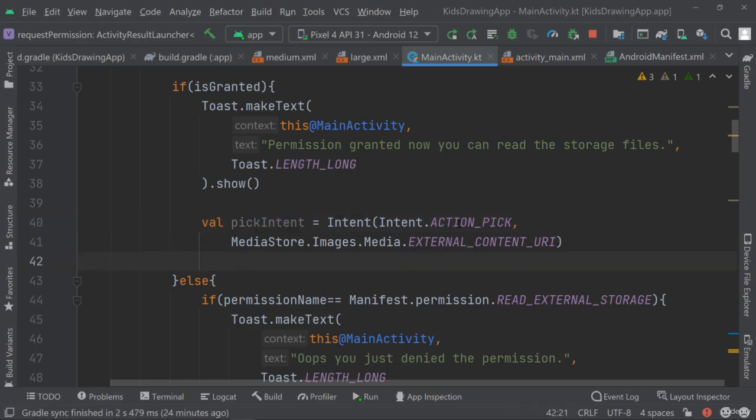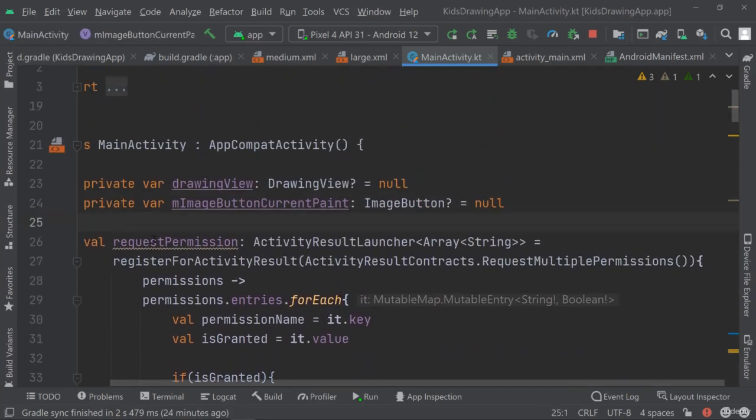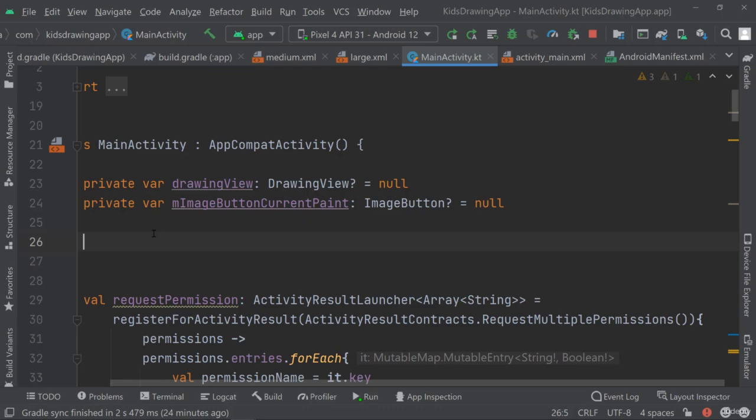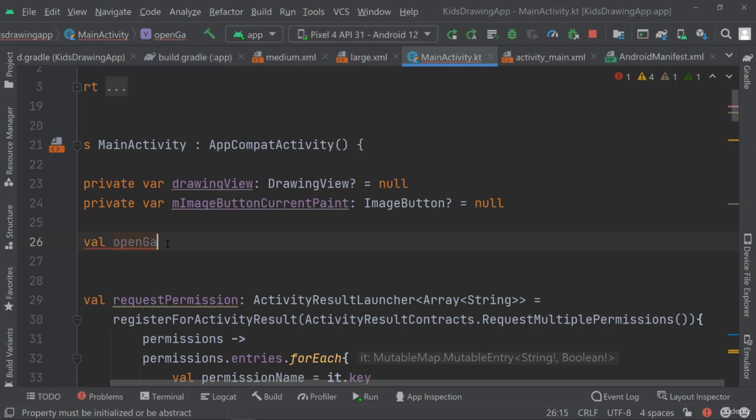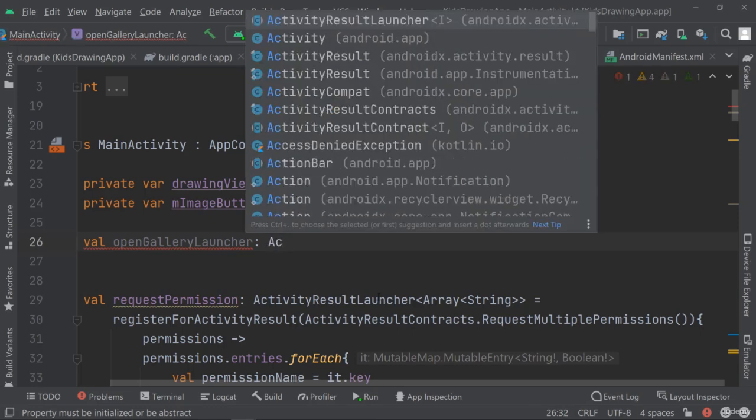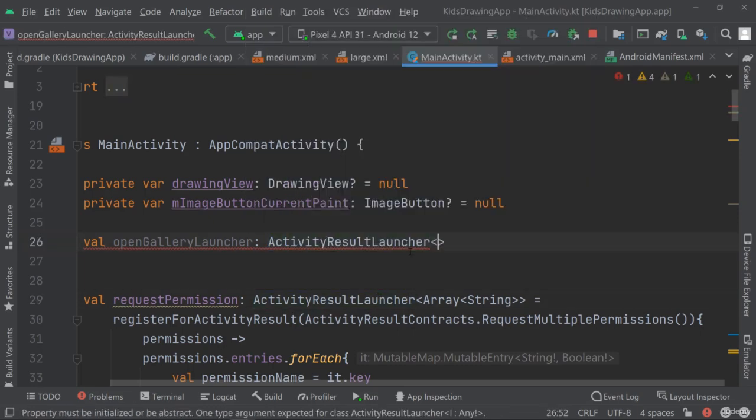So just starting this intent will not be enough. What we actually want to do is we want to be able to select the image, and therefore we need to create a launcher. And how that works with the latest Android Studio version is by creating an activity result launcher once again. So the same as what we have done with the request permission, but this time we're just opening something else. So here, I'm just going to call this one open gallery launcher, which will be an activity result launcher. And this time of type intent.